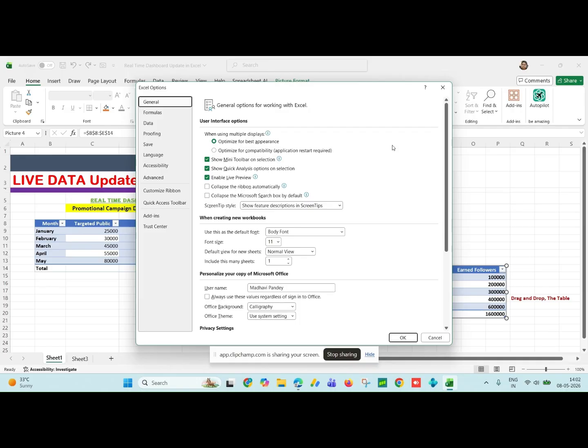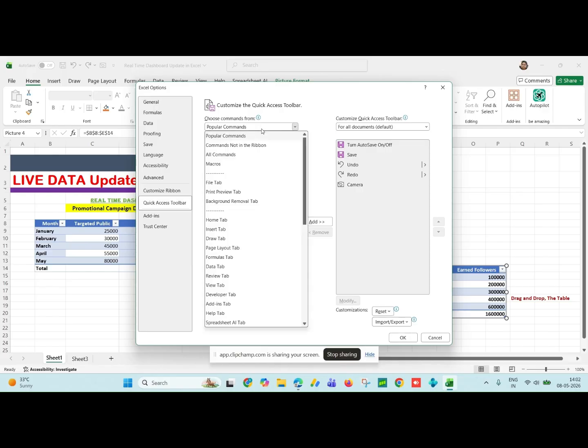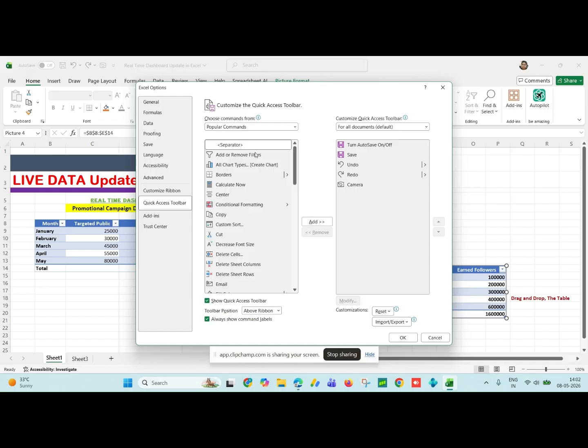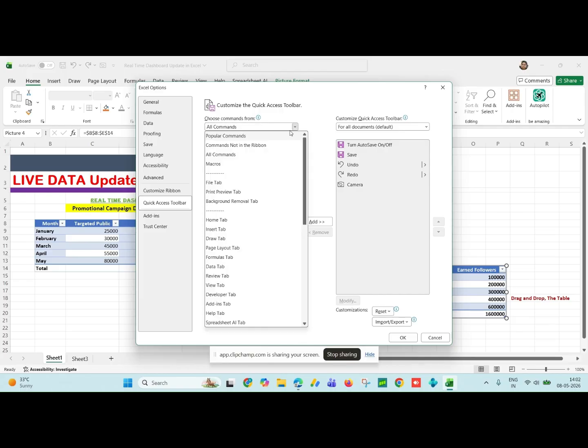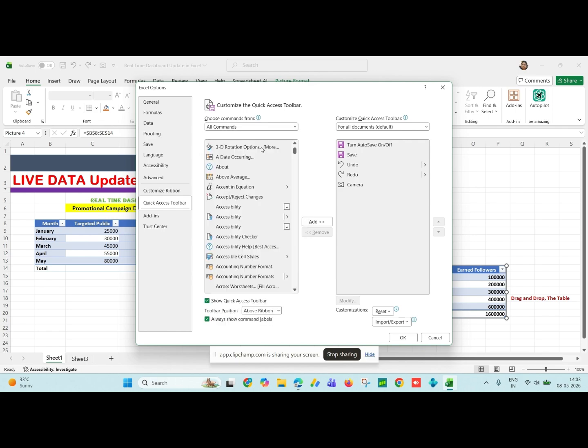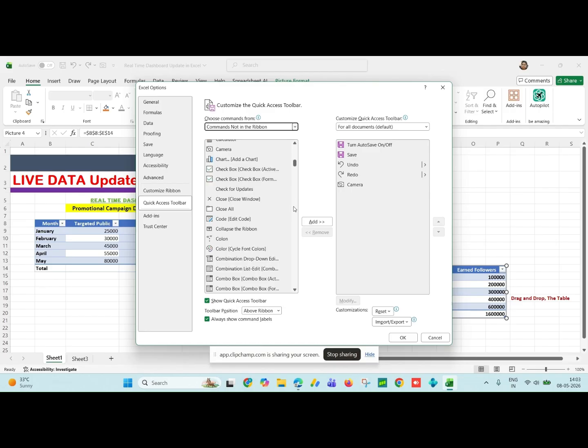In this screen, click on Quick Access Toolbar. You may check all the options in the Popular Commands or select All Commands to find the camera option, and if you do not get the option, you can also use the Commands Not in the Ribbon. See, now we can check the Camera tool option. It is available here. Click on it by selecting it and click on Add.